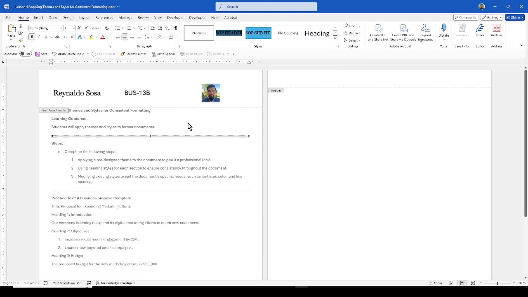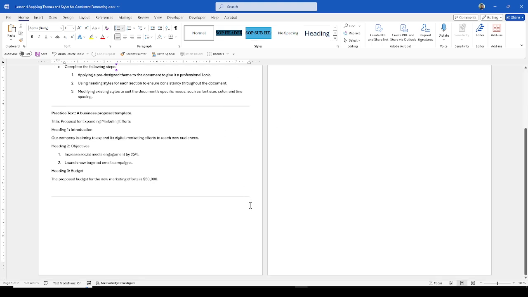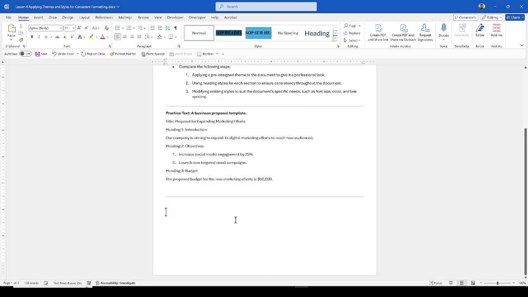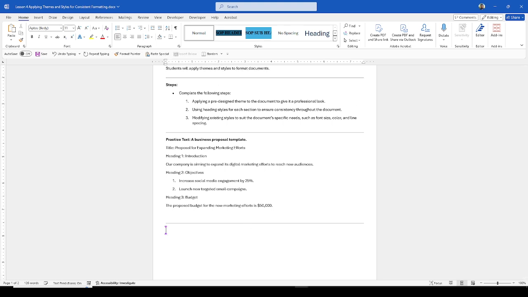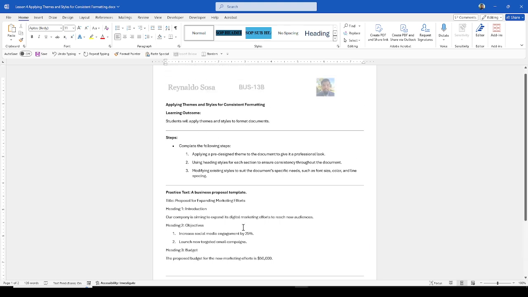So now we have our header template. And then we're going to double click inside the body. And if you're struggling like that just happened, you can always hit the close header button and get back in. Sometimes it can be wonky and it doesn't always want to allow you to do that. I'm going to delete some of the extra space down here so I can just work in one page. And here we have it.